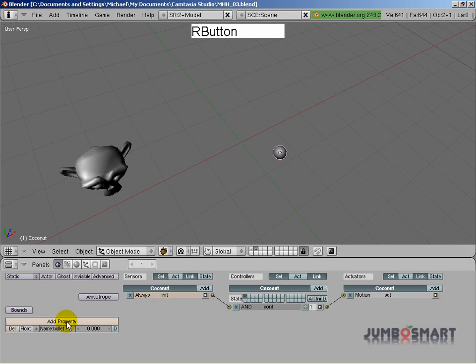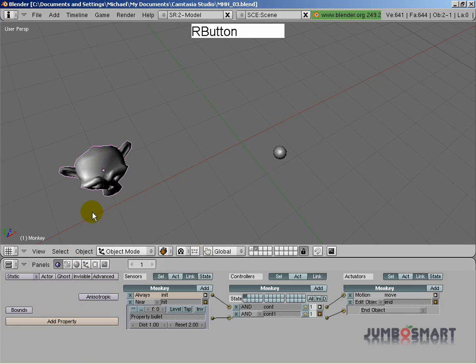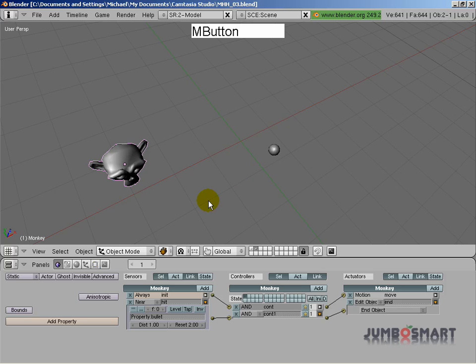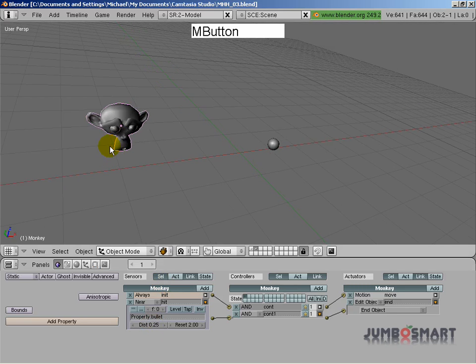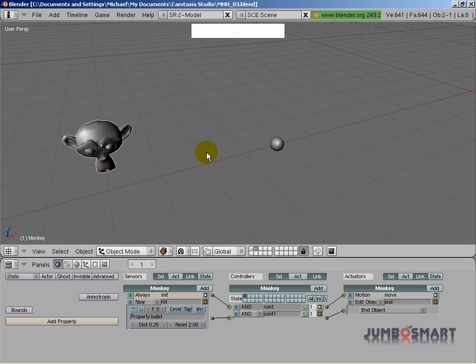And then you went to the monkey head and gave it a near sensor with the property bullet, which is basically telling it that the coconut is near it. Now the distance is 1 unit, so it's going to be like 2 units. We definitely need a lower distance, don't we? Let's test 0.25. That means the cumulative distance of the center of the coconut from the center of the monkey head will be half a Blender unit.